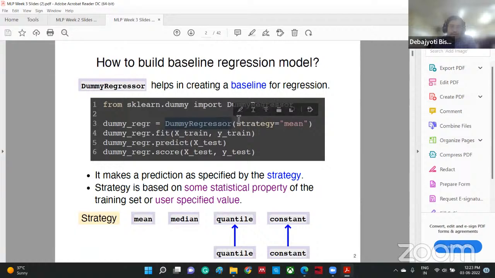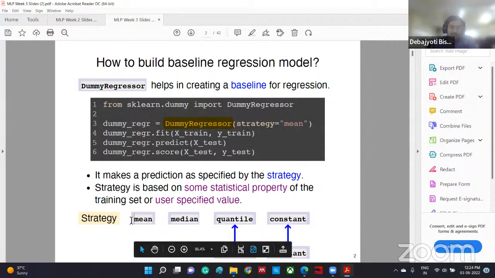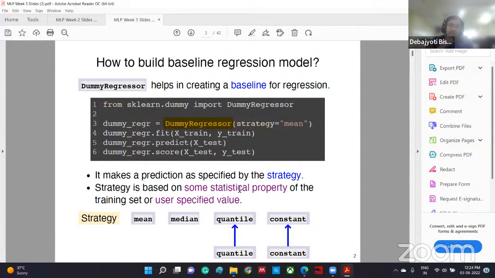Again, the implementation is important. You should know how to write a dummy regressor, or you should know the syntax mostly. So dummy_regr equals DummyRegressor with a strategy. What are the strategies possible? Mean, median, quantile, and constant. These are some of the strategies. These slides you study, this video you study, I think that will be more than enough, sufficient for the quiz.